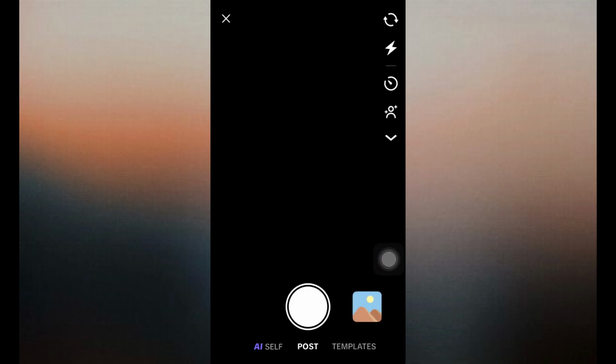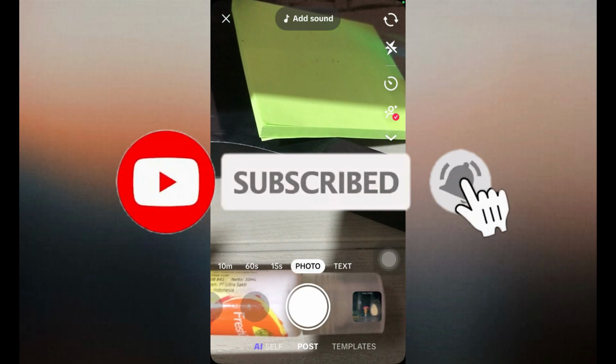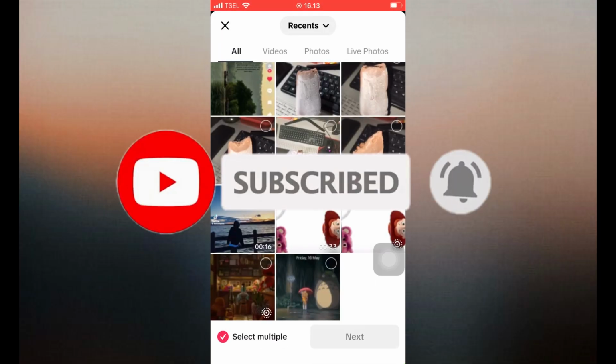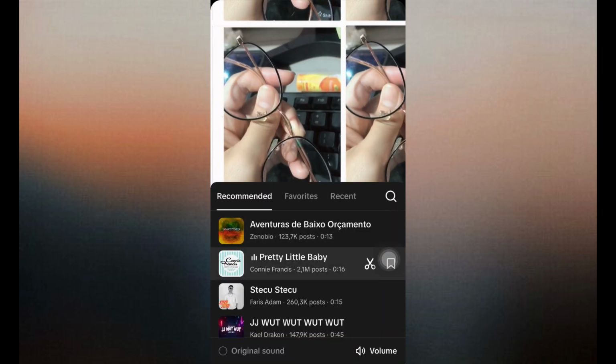Click the plus icon at the bottom of the screen. After that, you can record videos directly from the TikTok camera or upload videos from the gallery. For example, I recorded a video from TikTok using effects. If you finish recording, you can add music, text, stickers, etc.